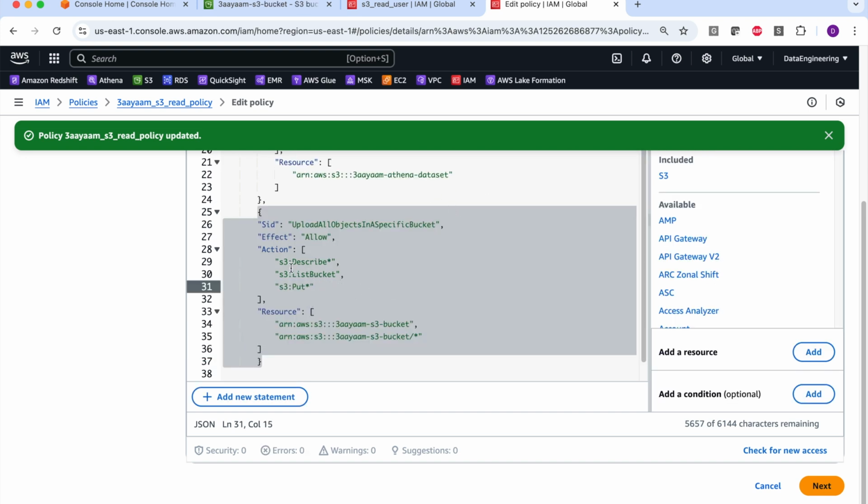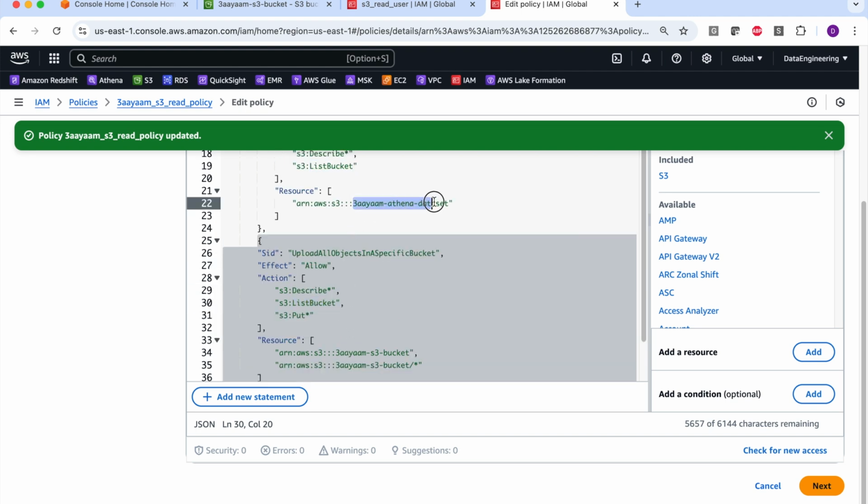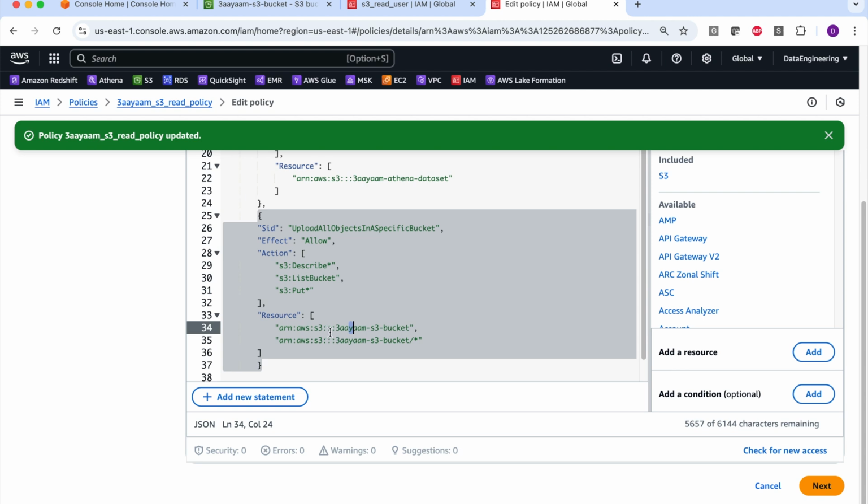Now, what have I done here? I have still described star and list bucket because, of course, to upload an object, I need to see the object also. So that's why I have given S3 list bucket. And the bucket name is different. So earlier I had 3IAM Athena dataset. Now here I have added 3IAM S3 bucket. And I have also added 3IAM S3 bucket slash star because I want to give upload object access.